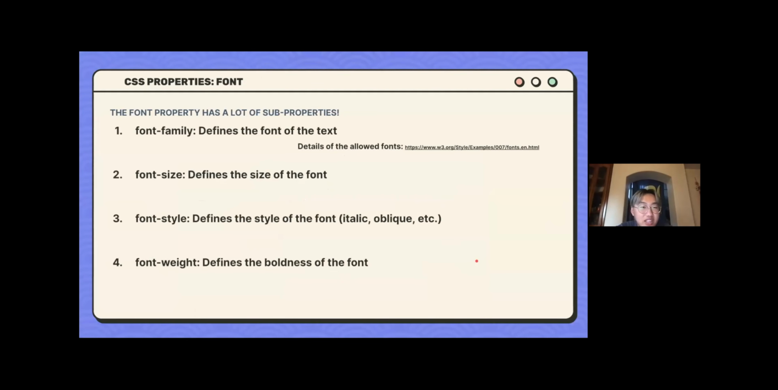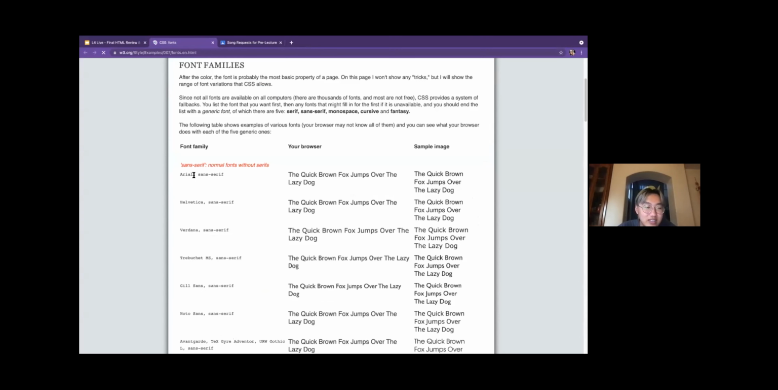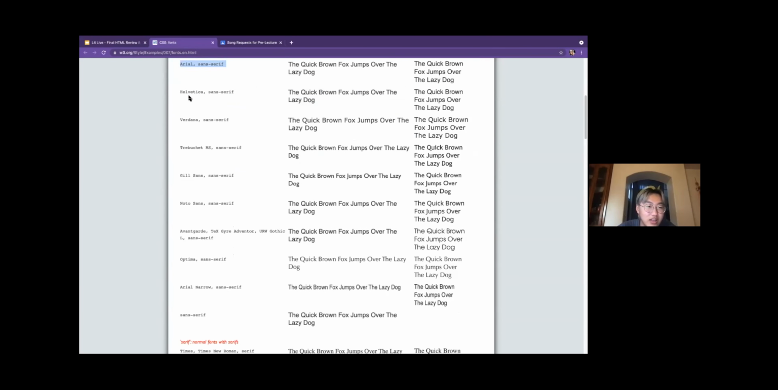Okay, so the next property is font. And you can actually just put font, but there are different sub properties. So I think it's always personally better to use sub properties so that we know which ones we're changing. So first we have the font family property, which defines the font of the text. And it's used like this: font family, Arial comma, sans serif. There are so many different fonts you can use, but I'm not going to have time to list every single one of them. So there are details of the allowed fonts on this website if you want to visit. And these slides are on Google Classroom, so you can always revisit them. Actually, let's just go to the website and see. So these are all the different font families that are available. So we have Arial, Helvetica, Verdana, Trebuchet, and Gill Sans, etc.